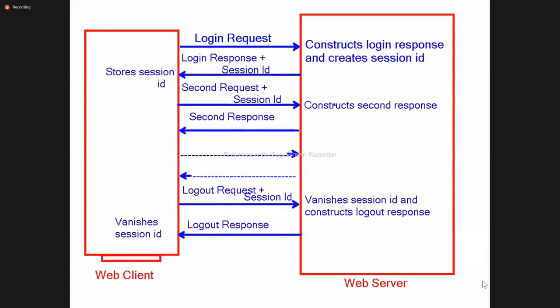Second request plus session ID comes. The second response is constructed. Like that, third request plus session ID, fourth request plus session ID, logout request plus session ID. The session ID vanished here. Here it vanished. Okay. Is it over?